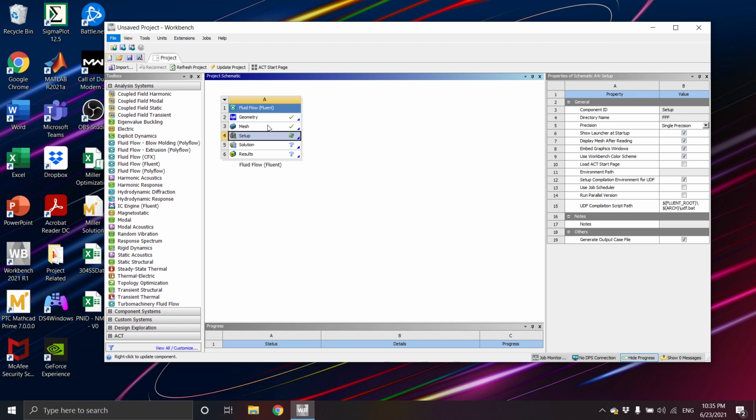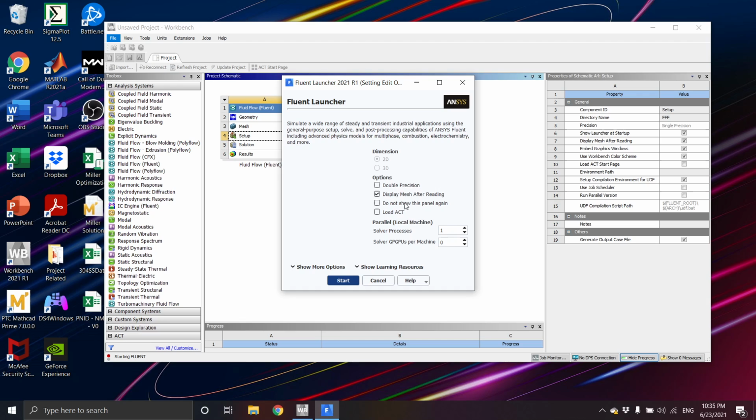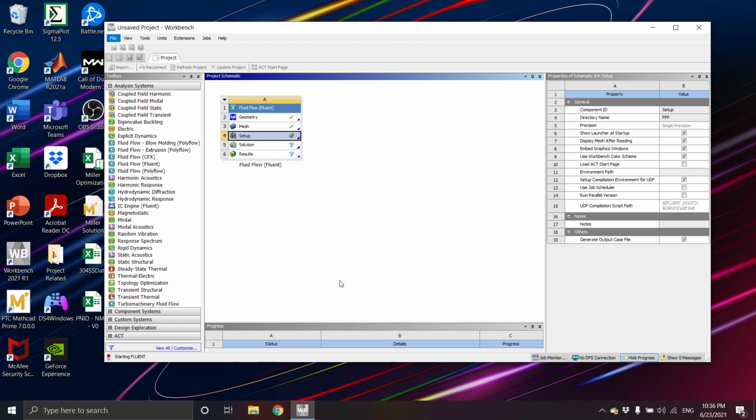Now that our meshing has been updated properly, we'll go to setup and click on it. We'll have the Fluent launcher. We're not going to select double precision in this case. We'll keep it as a single precision problem. Go to solve.